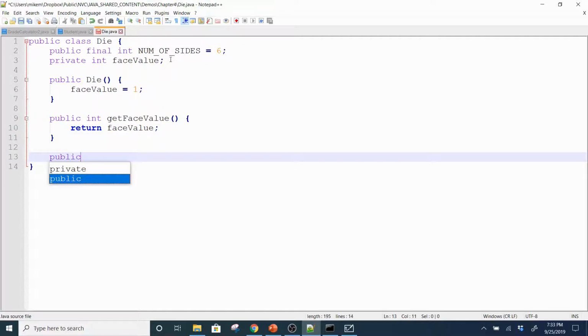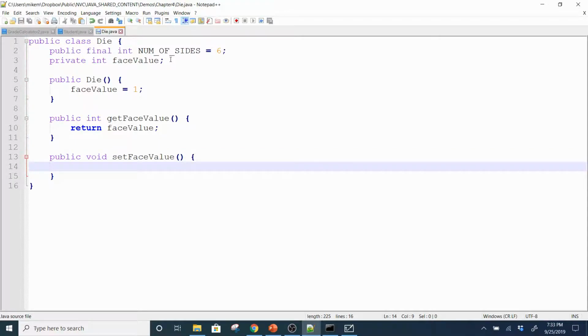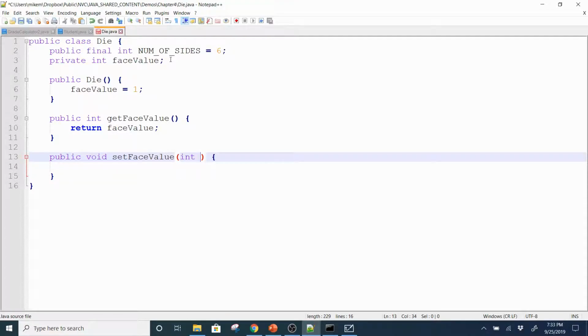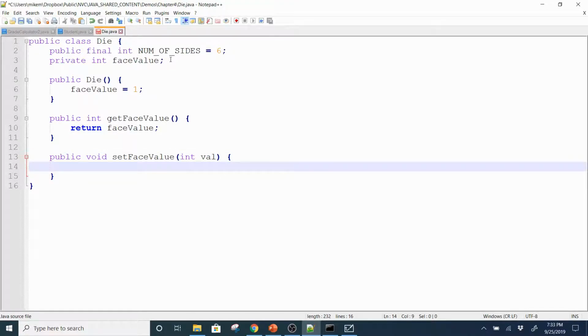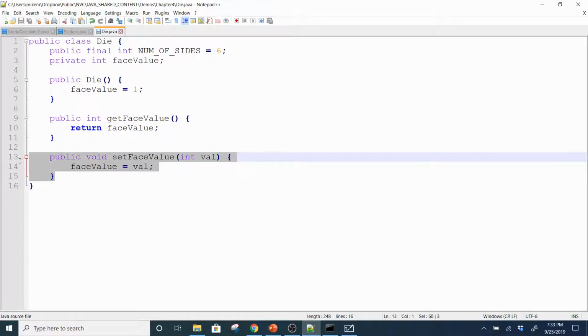The other thing that I want to do is I want to have a setter. So public void setFaceValue. What that's going to do is take in some value that is being passed in, and I'm going to just take that value and blindly set it to whatever is passed in. Okay, does anybody see a problem with this method though? Like, what are some of the drawbacks of the way I just wrote my setter?